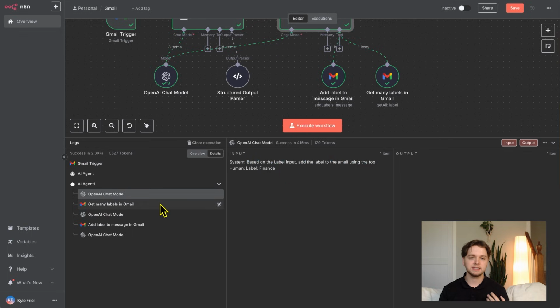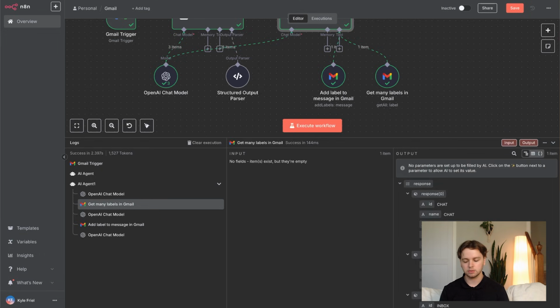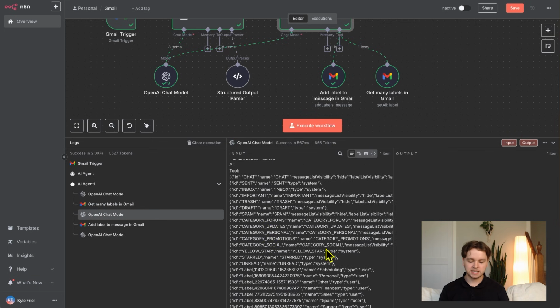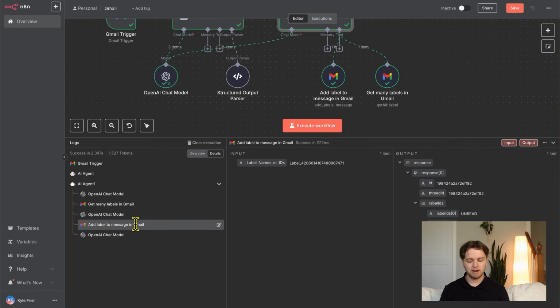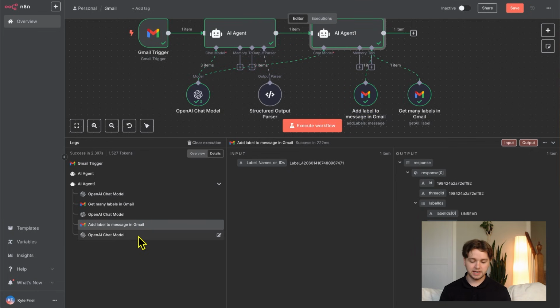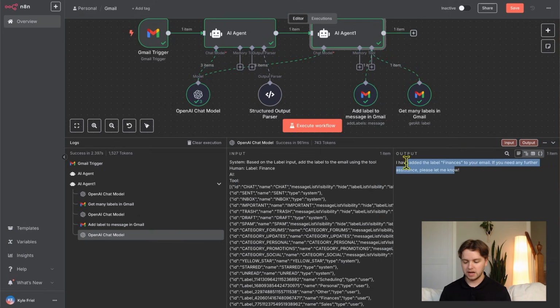But first, it needed to know what labels it had available. So it used the get many labels in Gmail tool to get a list of all the available labels and their IDs. Once it had access to the labels and IDs, it then chose the label ID that was relevant based on our input, which was finance. So it grabbed that finances label ID and passed it to the add label to message in Gmail tool. Once it finished up, it then responded to us with this output, I've added the label finances to your email.